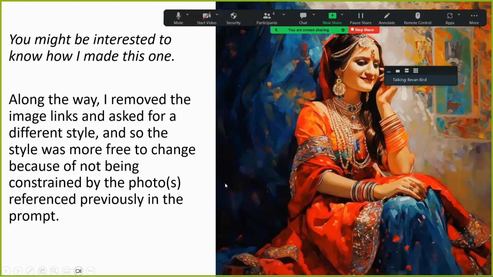Okay, and this is a different one, and I removed the image links along the way, and I asked for a different style like pixel art, and it was going towards that. It's in the process of changing to a different style. And so then it did that, because it wasn't constrained by having links to photos, because the style I wanted was not like a photographic thing, but more of some kind of palette knife oil painting / pixel art.